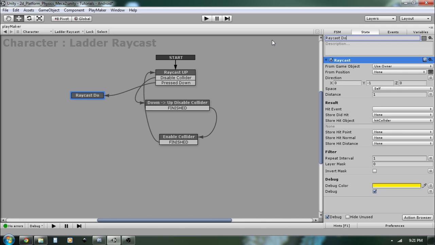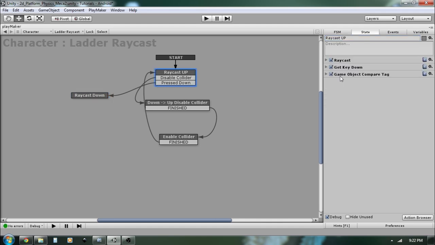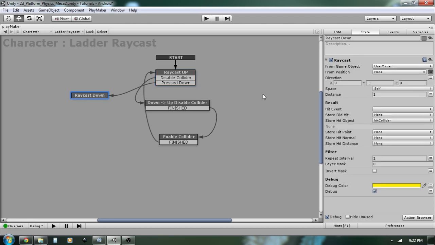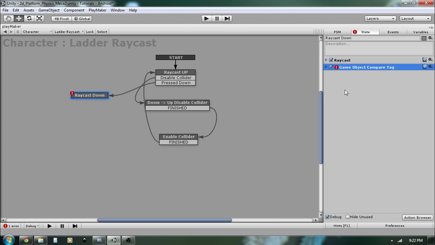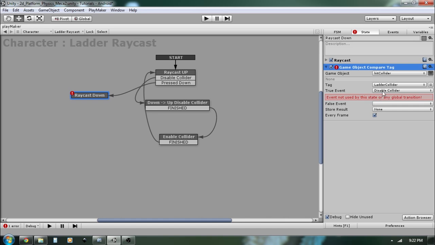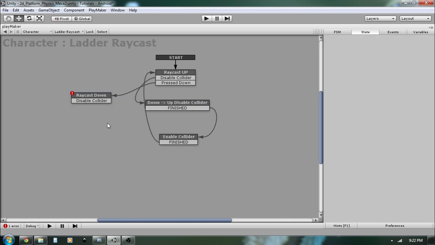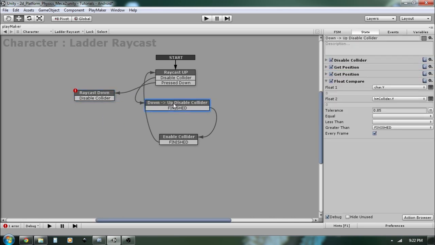Raycast down, I'm going to change its name to raycast down, and then I'm going to copy this game object compare tag. So I'm going to copy this, and I'm going to disable also the collider. So I'm going to add a transition disable collider, and then I'm going to copy this state here down to up disable collider, copy this state, paste this, and then change this up to down disable collider.